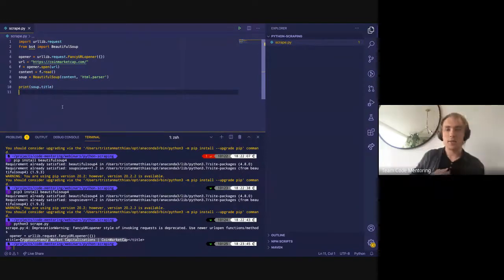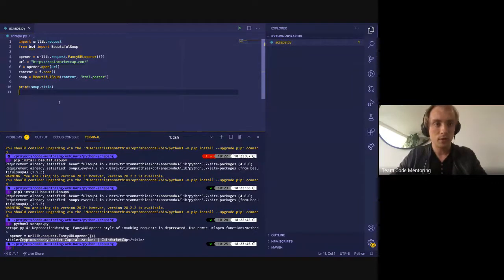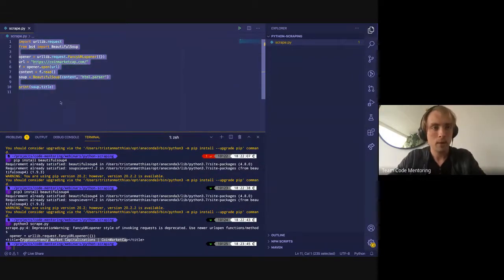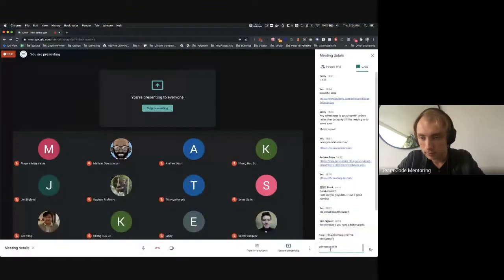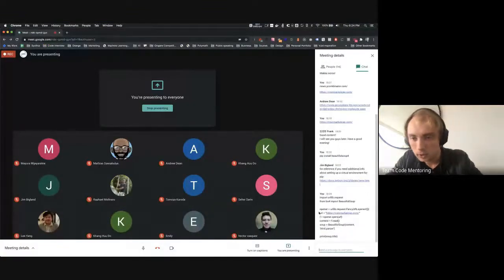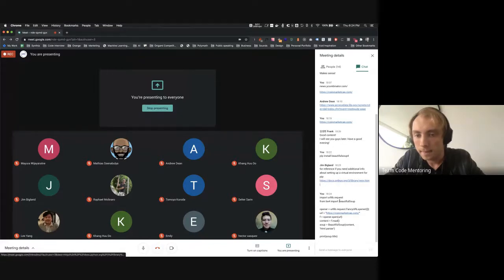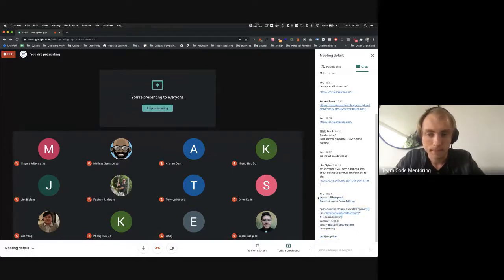I'm going to pause here to see if anybody has any questions, if anyone is stuck on anything that we've done so far. It's this code that we currently have. So Jim says, for reference, if you need additional info about setting up a virtual environment for pip. Okay, cool. So after you install pip, you should be able to paste that code in, and it should work straight away.